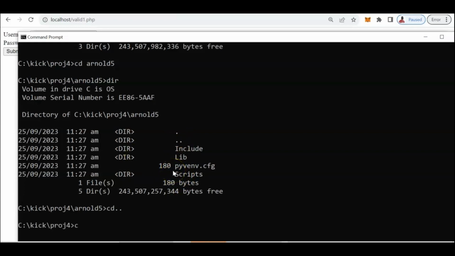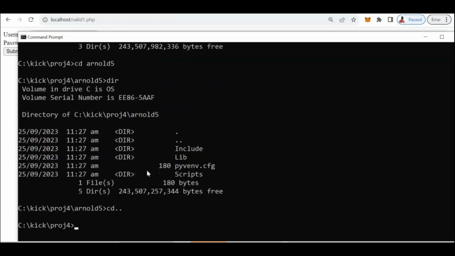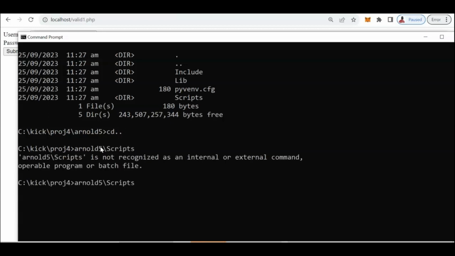Let us go back to the main folder. So change folder, and then we need to activate now the virtual environment. How to activate the virtual environment? All you have to do is type Arnold 5, and then we have scripts, and then scripts, and then type activate.